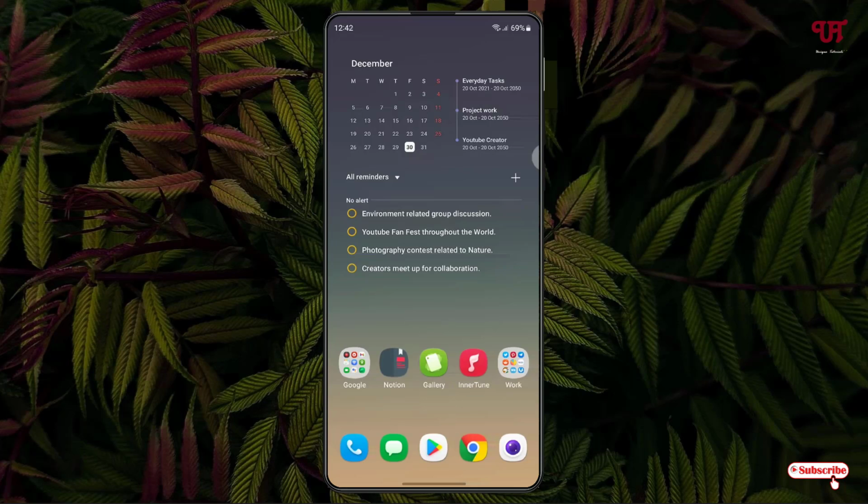Today in this video I'll show you the best Android launcher for elderly people. So without any more delay, let's begin.